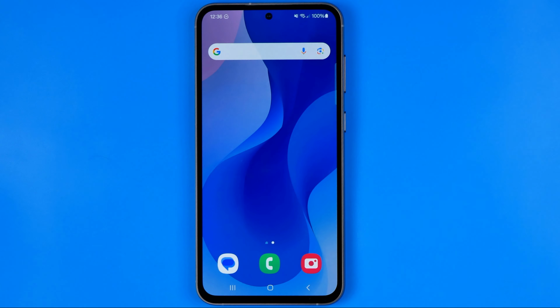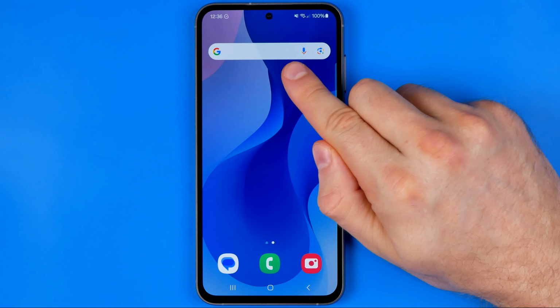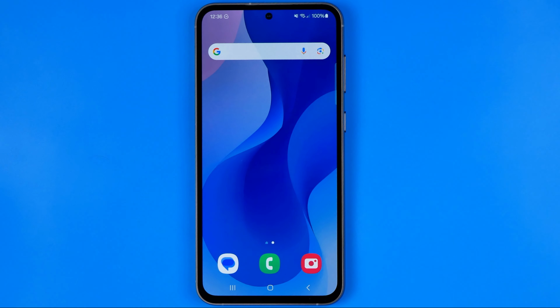In this video, I'm going to show you how you can easily remove this Google search bar from the home screen on any Android smartphone. Today, I'm going to use Samsung Galaxy S23. Be sure to watch the video to the very end so you don't make any mistakes.